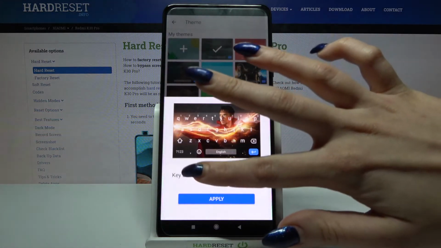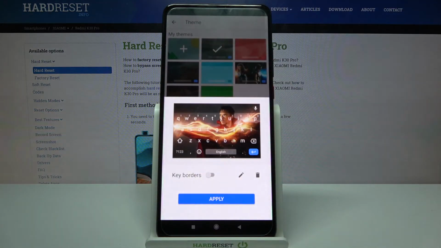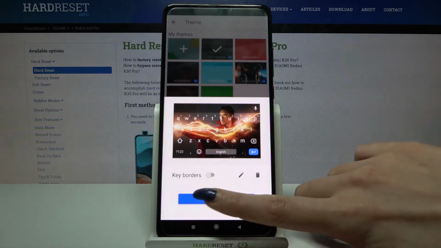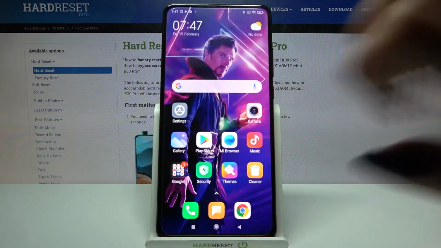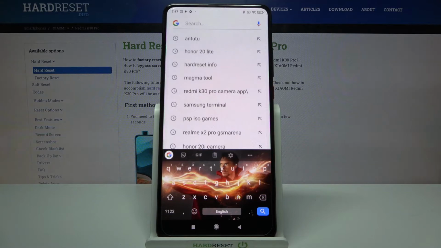Lastly, click on the switcher next to keyboards to enable or disable them and click Apply. Now when I go back, I can see that theme of my keyboard was successfully customized.